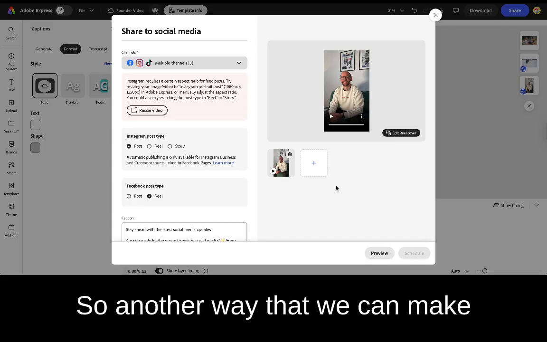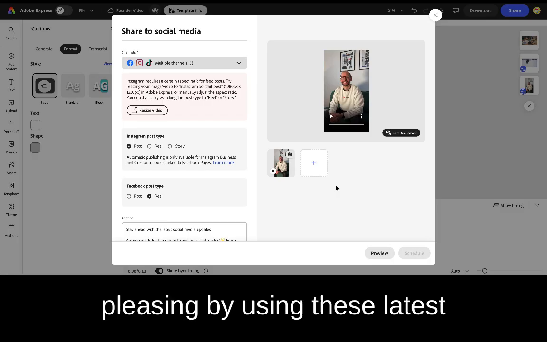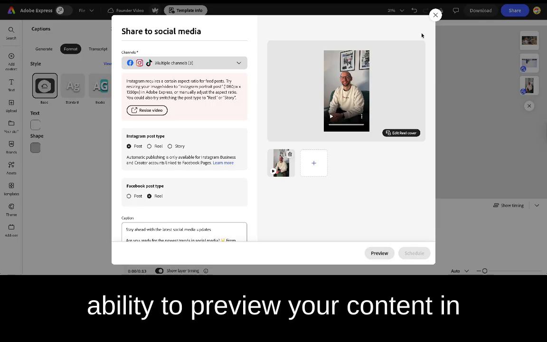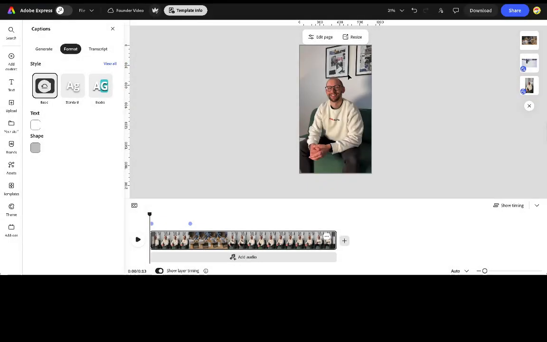So that's another way that we can make sure our Insta grid looks aesthetically consistent and pleasing, by using these latest tools of reel cover edits and the ability to preview your content in an Instagram grid view.